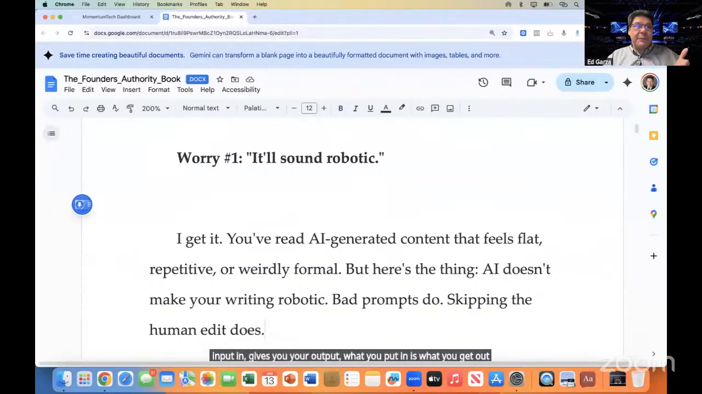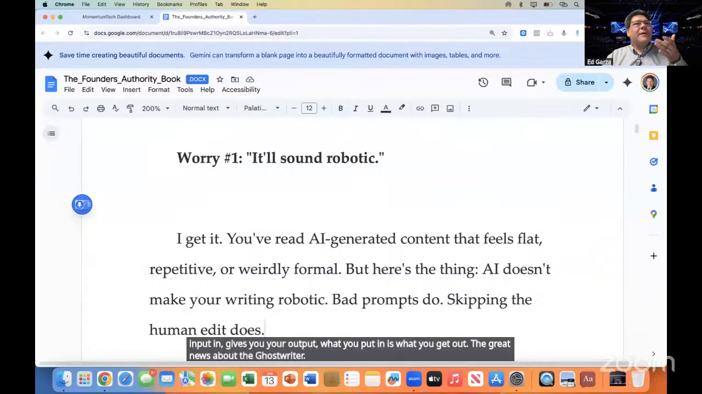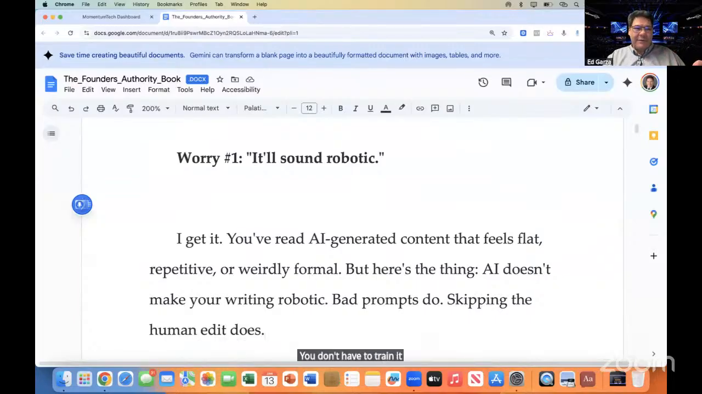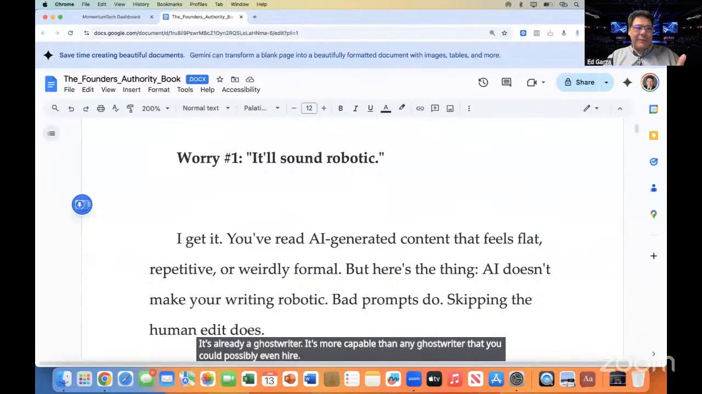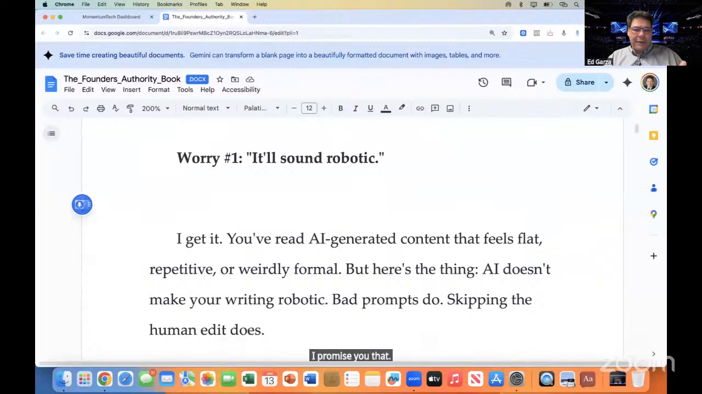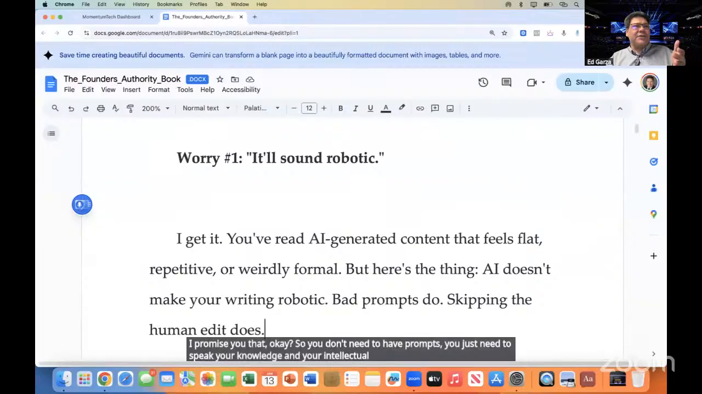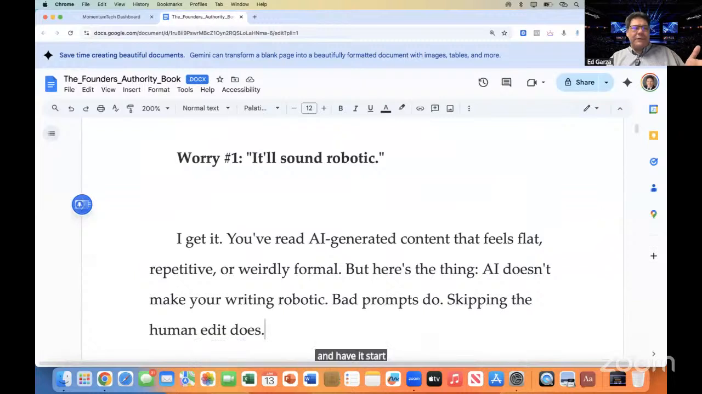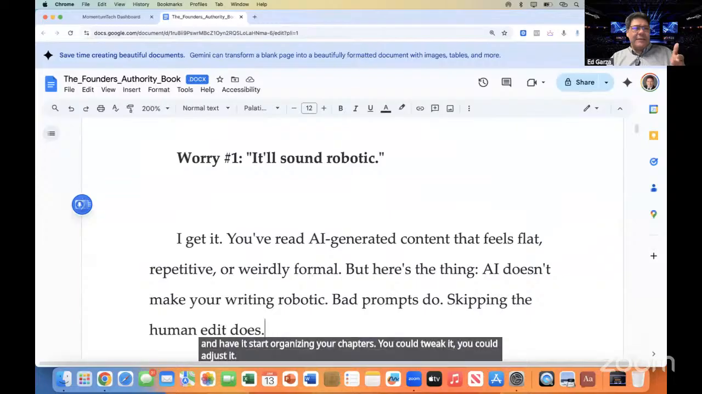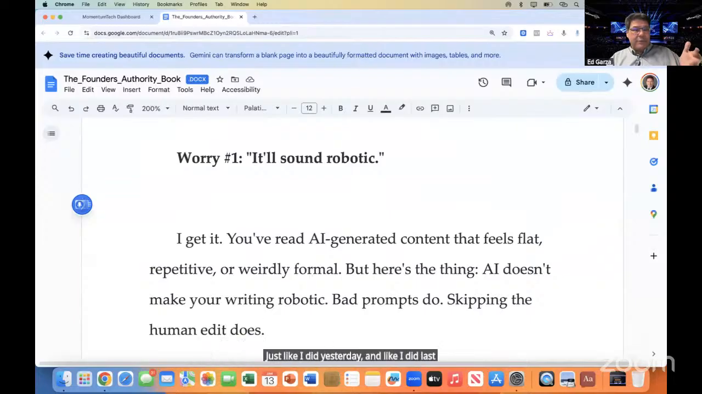The great news about the ghostwriter, you don't have to train it to be a writer. It's already a ghostwriter. It's more capable than any ghostwriter that you could possibly even hire. I promise you that. Okay? So you don't need to have prompts. You just need to speak your knowledge and your intellectual intelligence and your expertise into it and have it start organizing your chapters. You could tweak it, you could adjust it, just like I did yesterday and like I did last night when I was working on this.